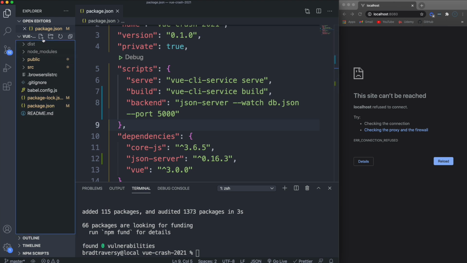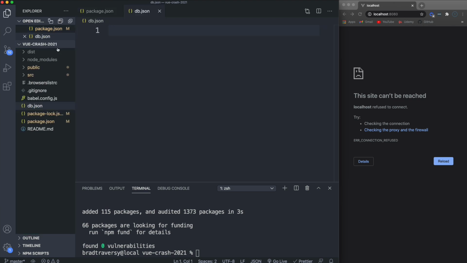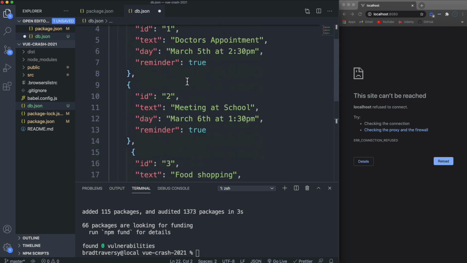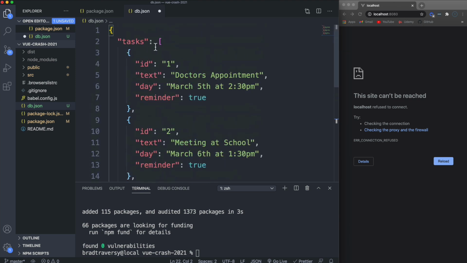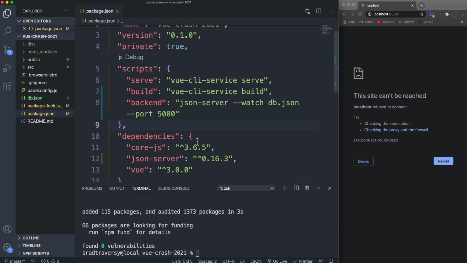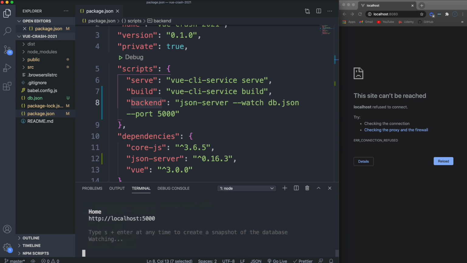Now the JSON file, let's create that. That's going to be in the root, called db.json. Let me just grab the data for this. It's just going to be the same stuff we've been working with, tasks, ID. What's great about JSON server is that if you create a new item, a new task, it'll actually add the ID for you. So let's save this file. Now we should be able to run npm run backend, and it'll run our REST API, our server.